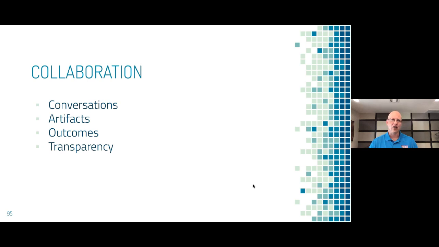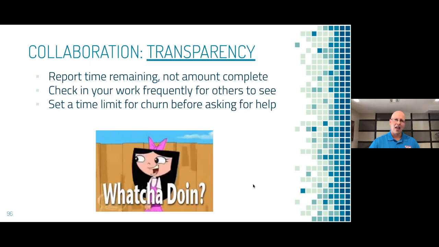Next for collaboration is transparency. And under transparency, I see this as three different things. One, always report your time remaining that you have on the work that you're doing, not the amount that you have complete. I'm sure we've all been in that scenario where you've said, oh, I'm 90% done with the work. And then the next day you're like, oh, I'm 90% done. And then the day after that, you're like, I'm 93% done. And then the day after that, like, I'm 95% done. And you're never actually getting there.